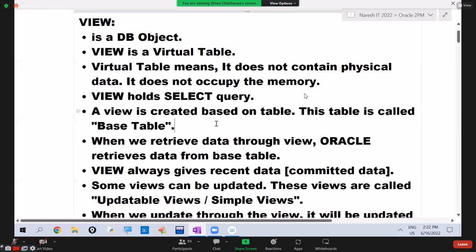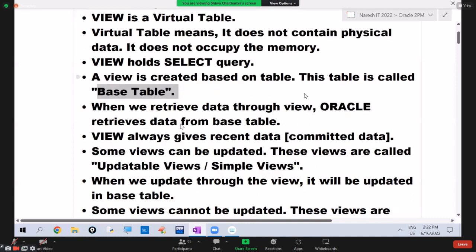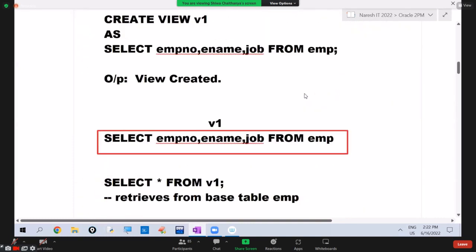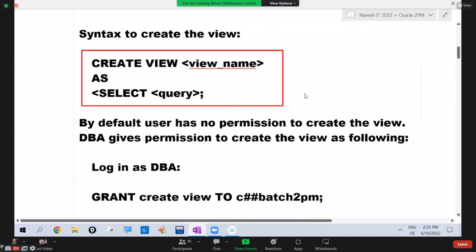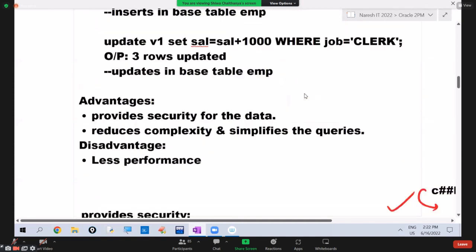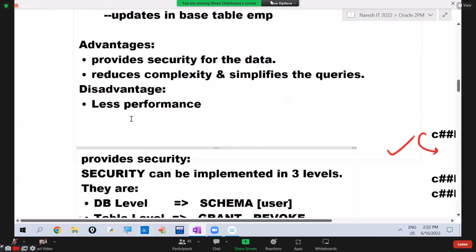When we retrieve data through the view, it retrieves data from the base table. On a particular table we create the view, and that table we call the base table. There are two types of views. To create the view, this is the syntax: create view name as select query. The view's purpose is that it provides security and reduces complexity.